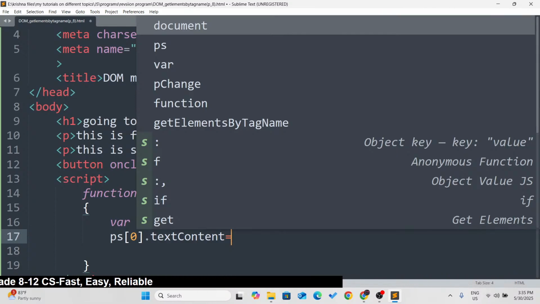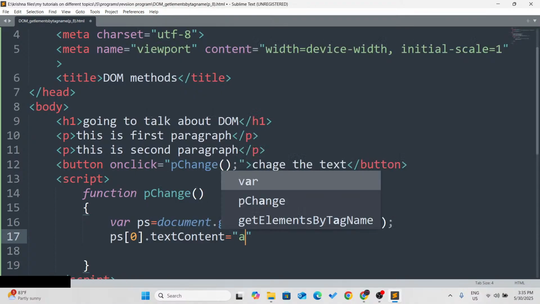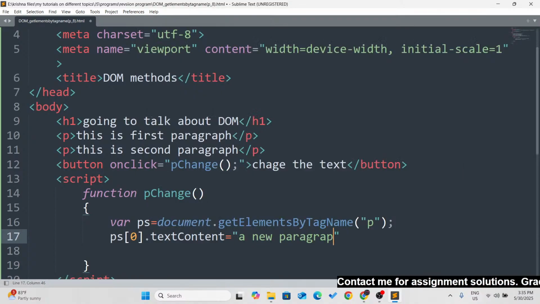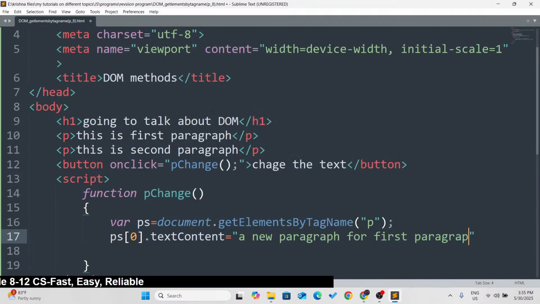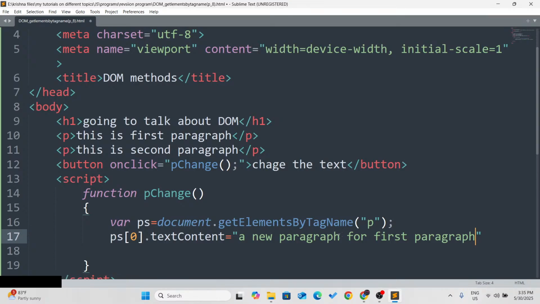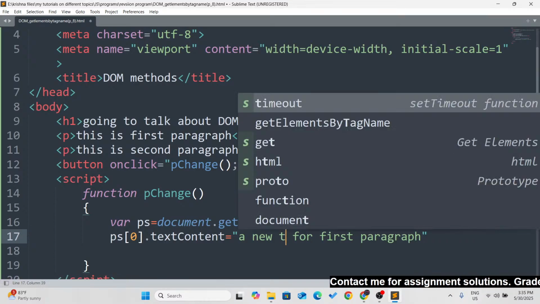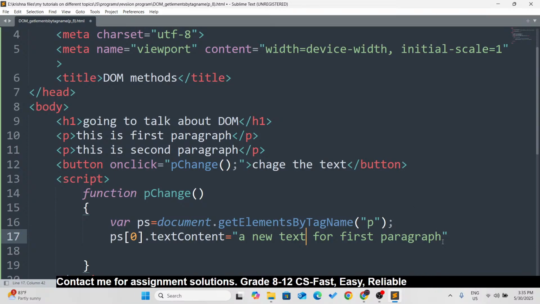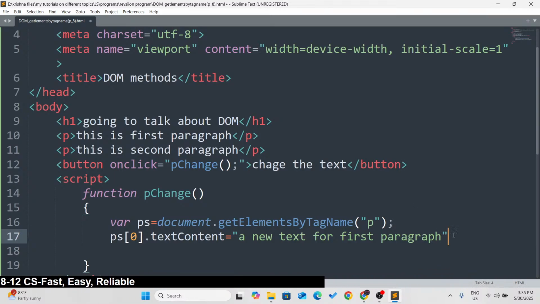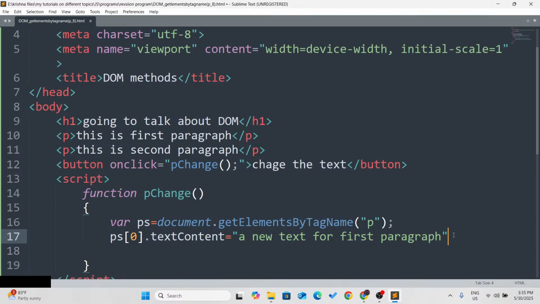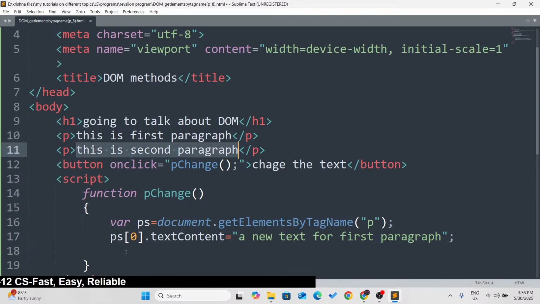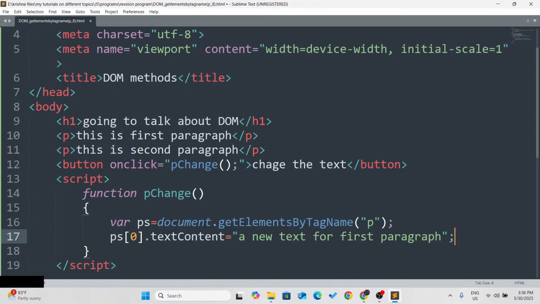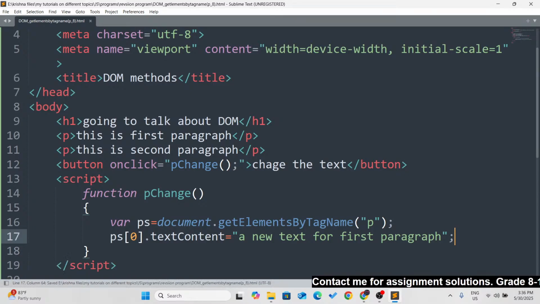What content we want to put here? A new paragraph for first paragraph. A new text, it would be better. Okay, a new text, let's put for first paragraph. That must only there. Nothing more we want to do there. So this much. If we want to change the second one, then similarly we have to put the one here. Okay, now let's save it and let's run the program.